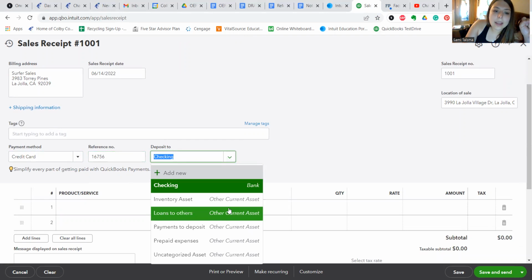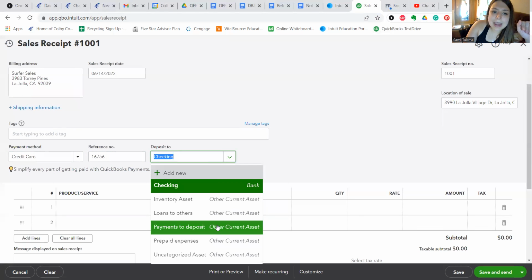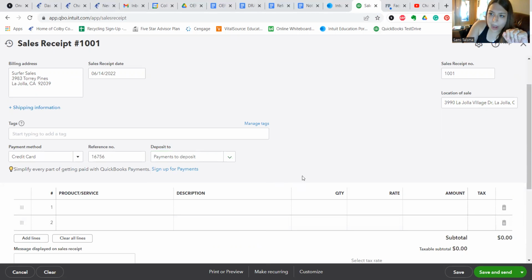All right, and then it says to deposit to undeposited funds. Okay, your account or your system might have, instead of undeposited funds, the account might be called payments to deposit. That's the same thing. If they haven't been deposited, they need to deposit, they're undeposited. So payments to deposit is what I'm going to select now, and then I'm going to go ahead and change that account name later on. So real quick here, I just want to finish this sales receipt and then I'll show you that.